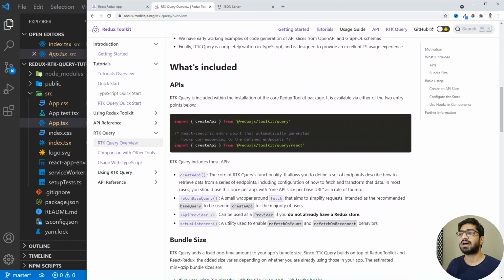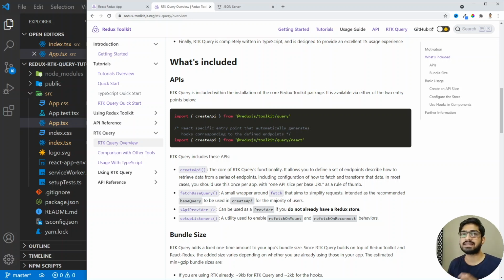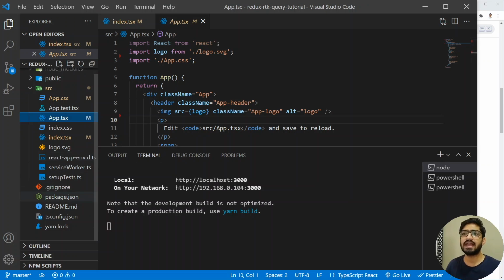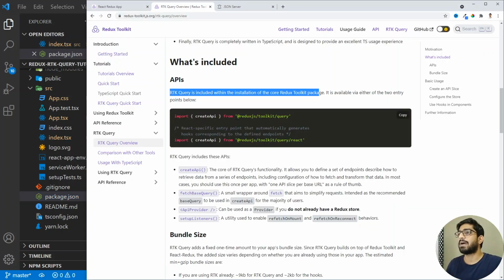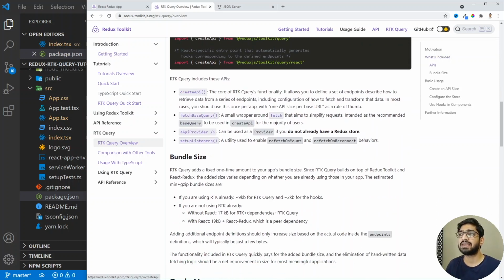If I scroll down, we see what is actually included in RTK Query. It is already installed within the core Redux Toolkit package. And if we go to our package.json, we will see that we already have Redux Toolkit installed. That means we have all the APIs to build the service using RTK Query. Let's go back and see what it offers in that API. It offers createApi, which we will make use of to create the query. Then it has fetchBaseQuery, where we define our base URL for the APIs.